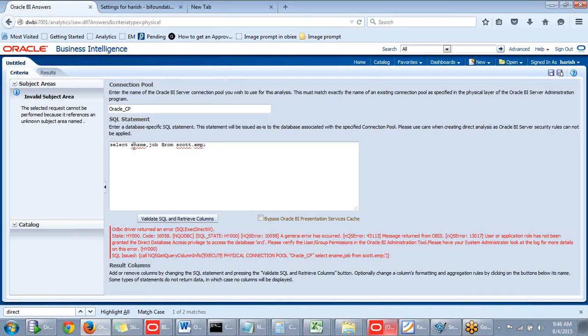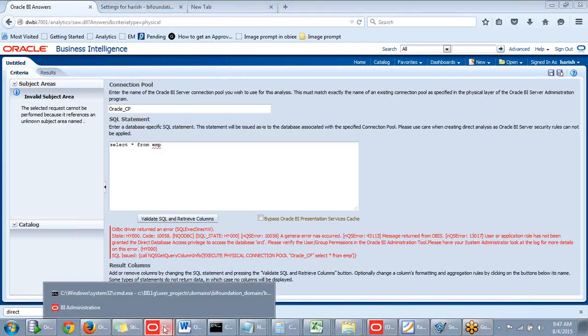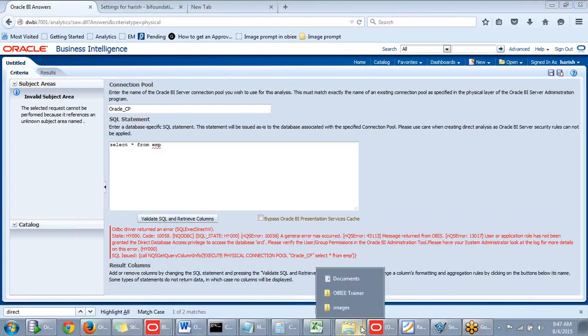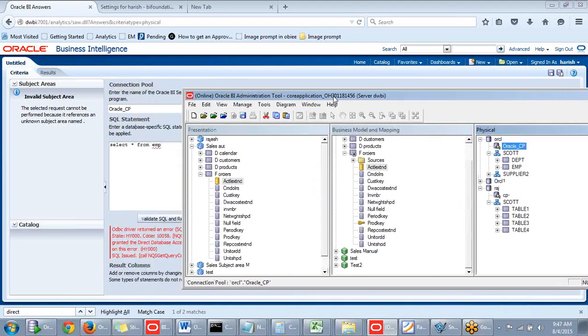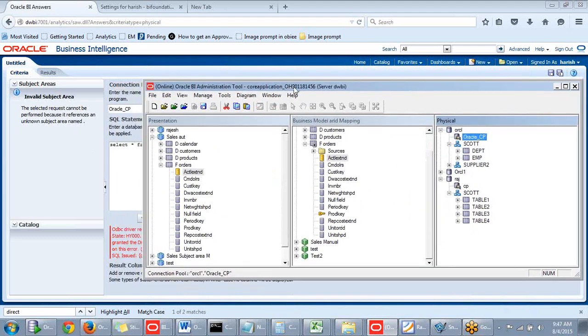Select ename. Select, let me select store. Even this connection pool name must be provided exactly over here: ORSCLE underscore capital CP.